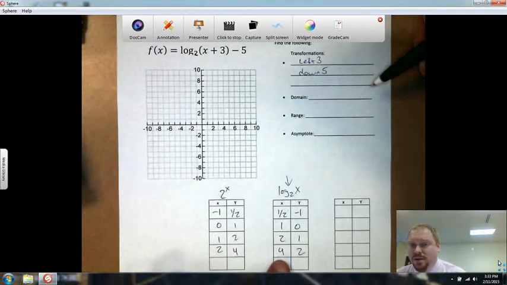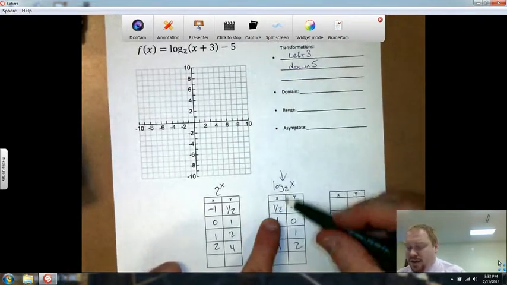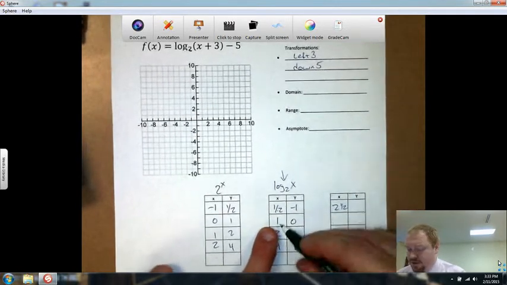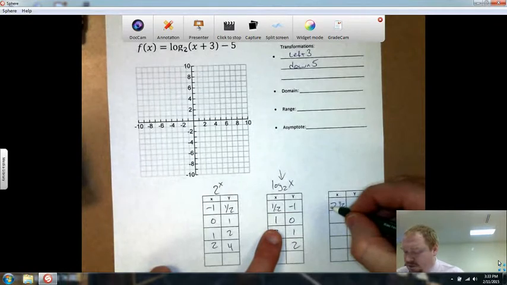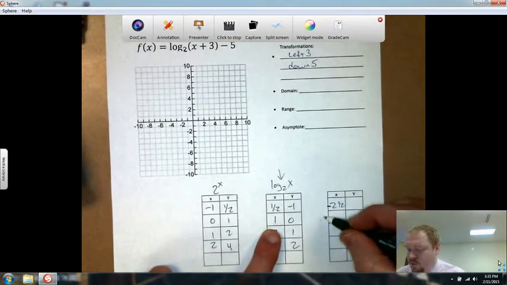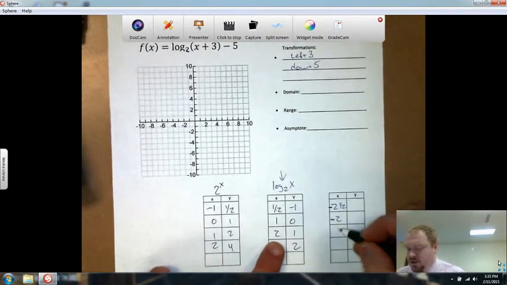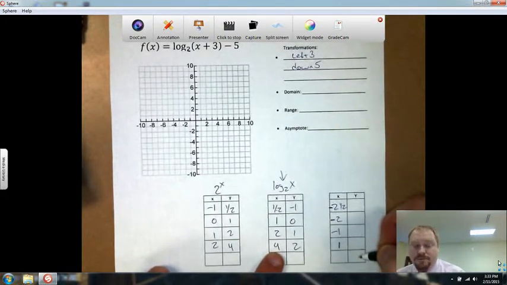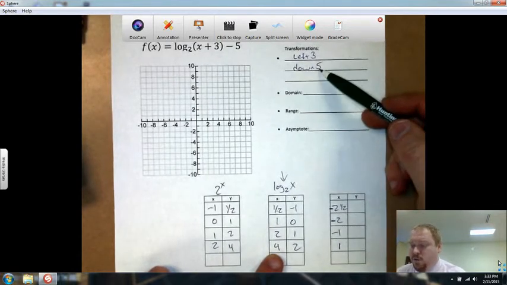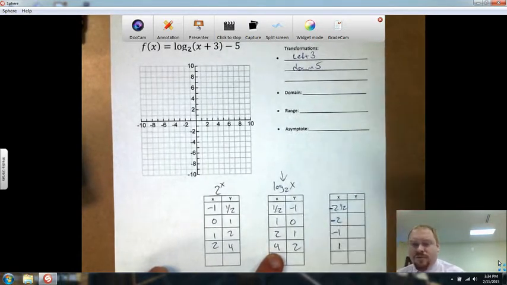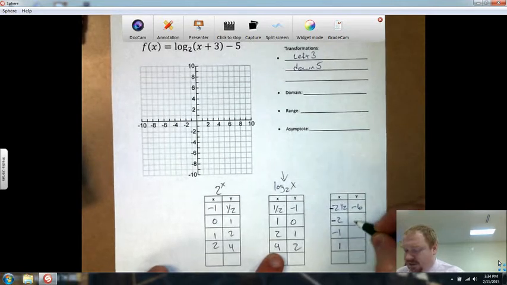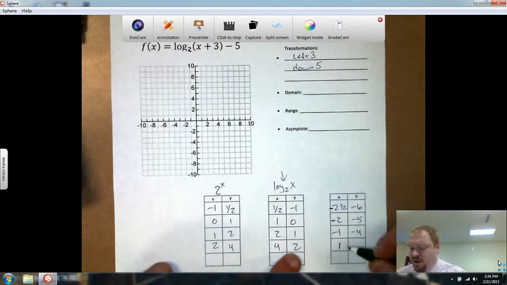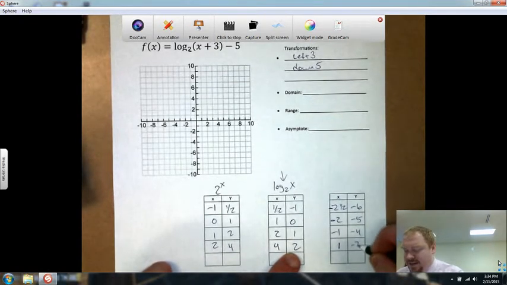Since I'm going left, I'm taking away 3. So that's 1/2 minus 3, which is -2.5. 1 minus 3 is -2. 2 minus 3 is -1. 4 minus 3 is 1. Now I'm going down 5, so I'm going to subtract 5 from my y's. That's -6. 0 minus 5 is -5. 1 minus 5 is -4. 2 minus 5 is -3.